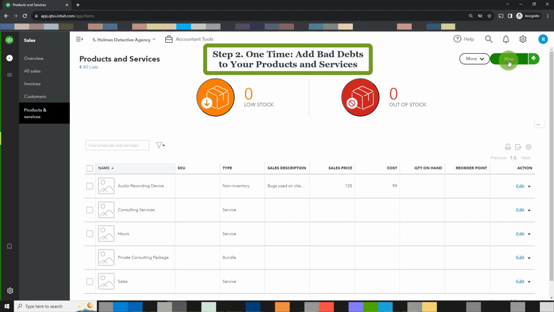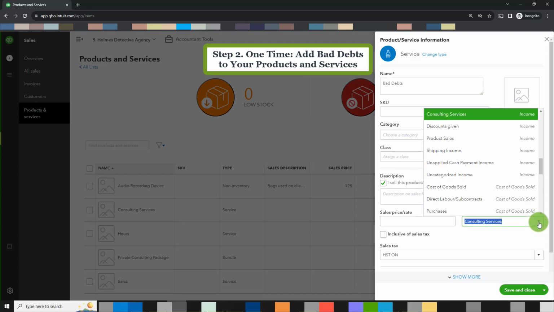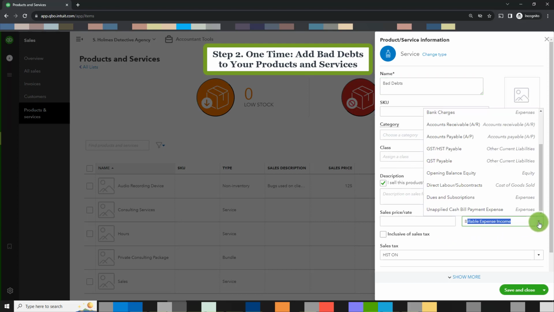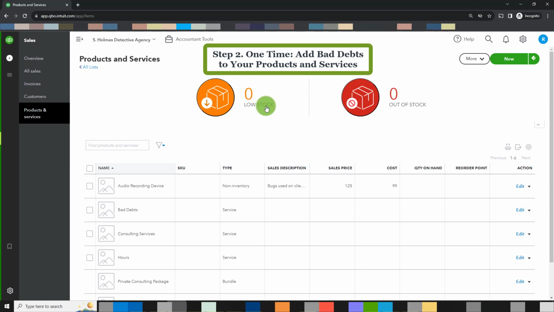So to do this, let's click on New. We are going to choose Service. We will call it Bad Debts, and you can fill out the rest of this, but the important thing is the account to which it is connected. So we will select bad debts, and the sales tax we can leave blank for now for the same reason as mentioned before, and specifically choose it on the credit note. So let's save and close this. Now we are ready to enter a bad debt expense in QuickBooks Online.